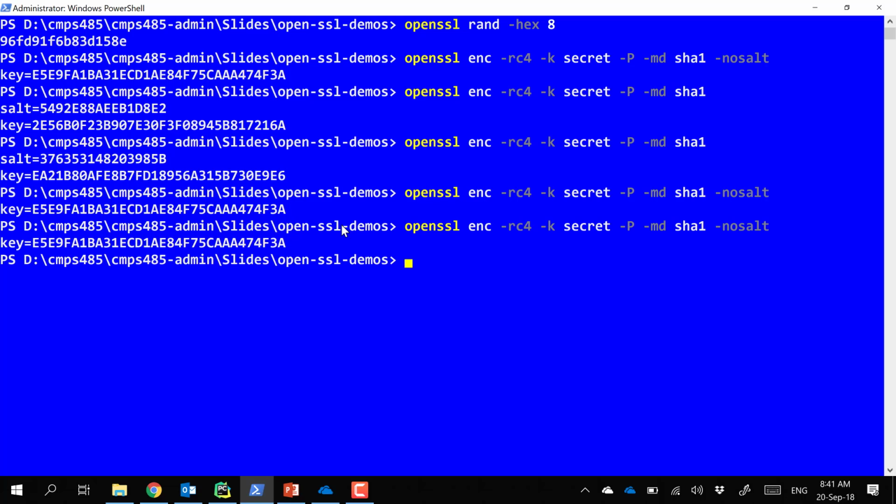Using this command, both of us will say, OpenSSL, please generate for me a key based on the password secret. And I want you to use no salt. You do this at your side, you get this key. I do this at my side, I get this key. This is very good news. We both use the same key, no problem.